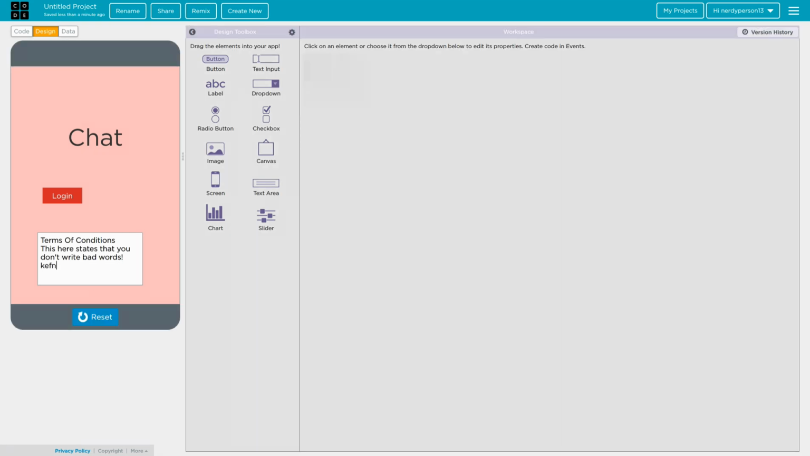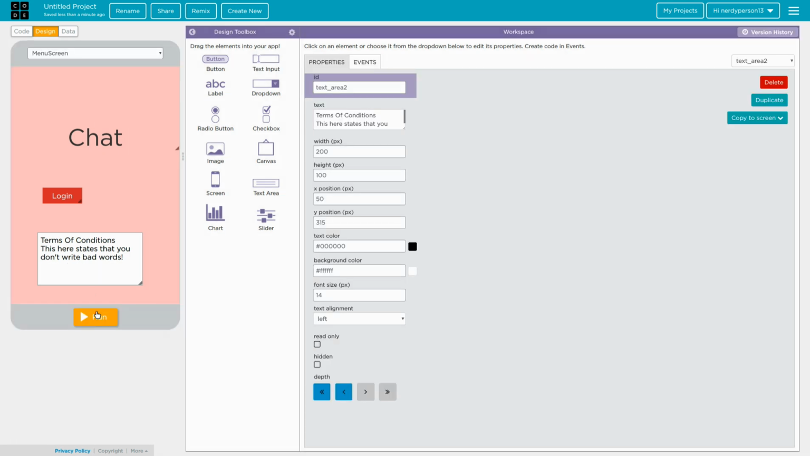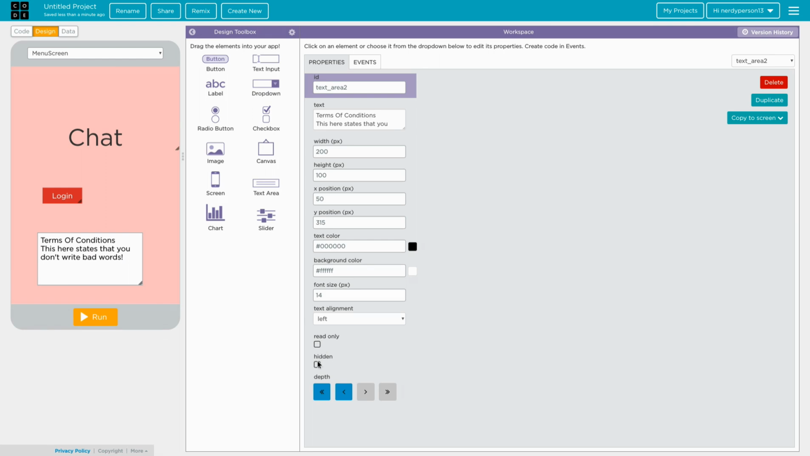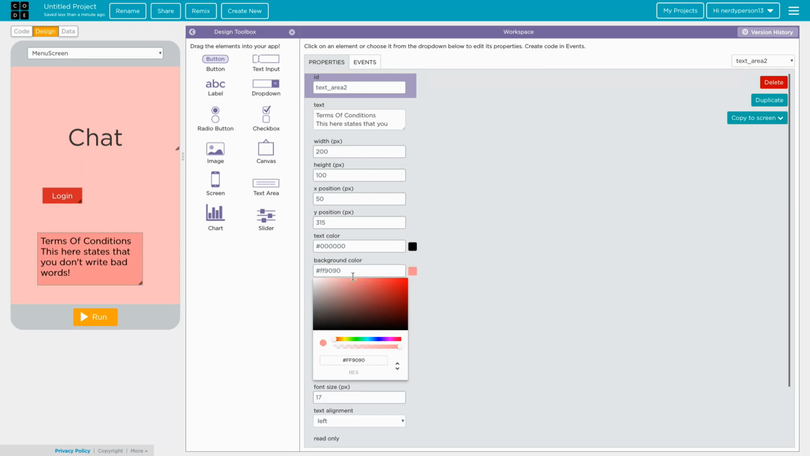So you probably don't want people typing on it and then taking a picture of it and saying you lied. Oh yeah, you can change the text to the ID, but there's a read only checkbox, and now people won't be able to write on it and copy and paste on it. We have a hidden, which hides the text box. You can change the depth, the alignment. You can also change center, justify, but I'm going to leave that left. The font size, of course, you can change the font. Background color just changes the background in it.